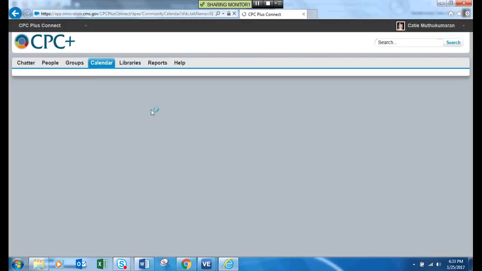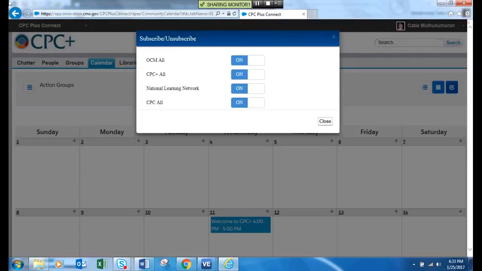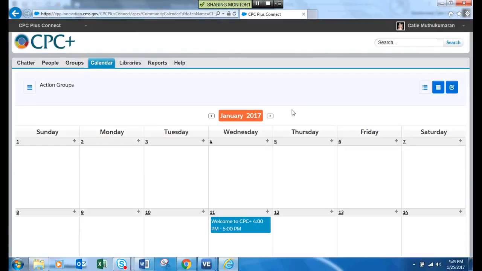And then I'm going to click Calendar again. To subscribe, you're going to click the third icon over here with a little check mark on the right-hand side. And you can see you can subscribe or unsubscribe to those updates. So you just press the button and it'll go off, or press the button and it'll go on, and then you close.